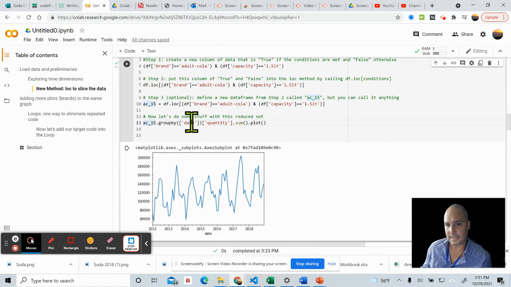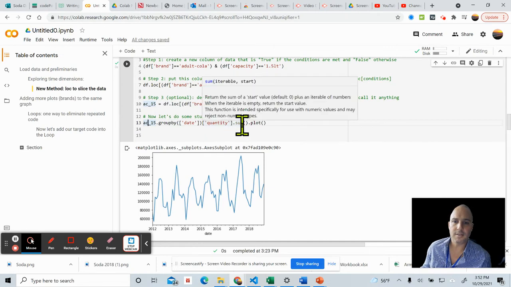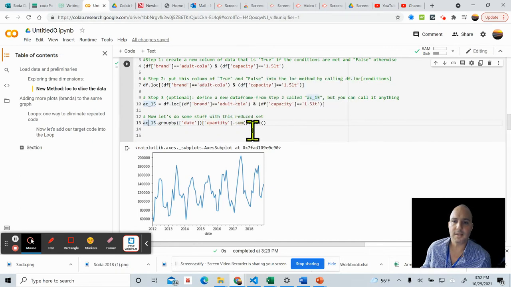Here I'm grouping by date. That's my categorical. My quantity is this thing I'm interested in, and I'm going to do the sum method. So sum the quantity by date and plot this. And what we get is this plot of the total quantity of adult cola with 1.5 liter by month over the whole sample.